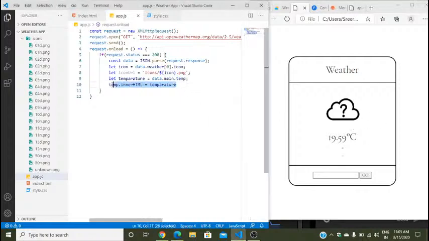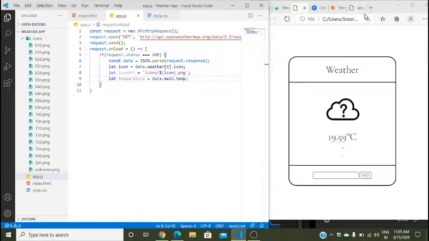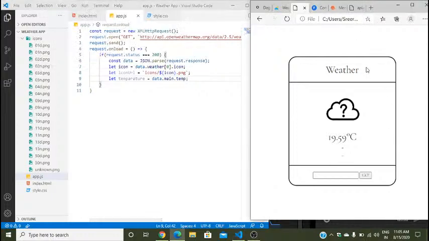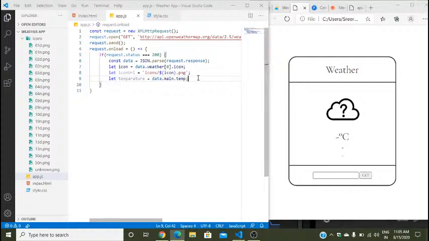I'll remove this one once again. Refresh. Oh, not right there. Refresh. Now you see this. Now we'll do description, country, and city.